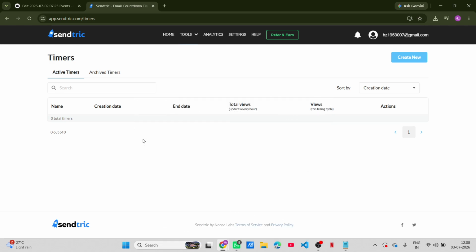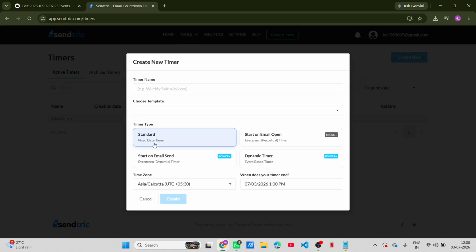Now let's dive right in. To get started, you'll first need to create your timer on Centric. Go ahead and log into your Centric account. Once you're in, navigate to the Timers section. It's pretty straightforward. Look for the option to select Create New and click on that.